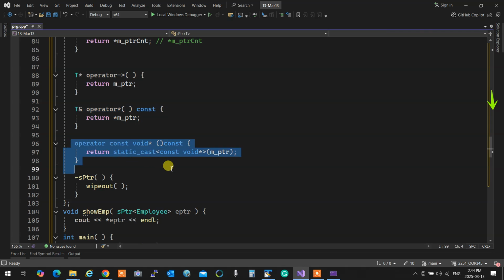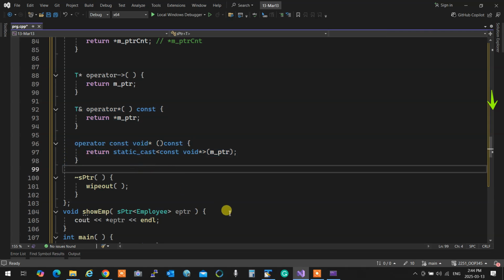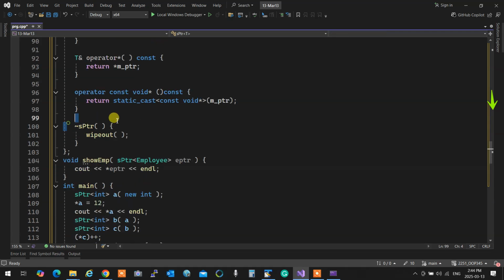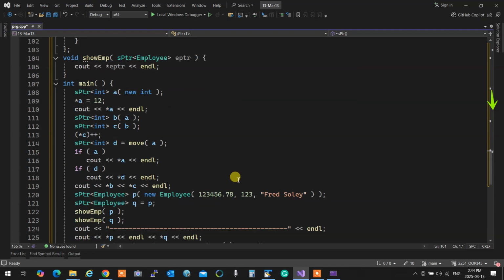Actually, I forgot to do this one. I should have actually extracted the address too. So this one actually does a type conversion. If I want the raw address of the pointer to come out, I can use that one. And in a destructor, I don't delete, I wipe out. So wipe out, again, checks if it's the last one, and if so it deletes it. And it works like that.